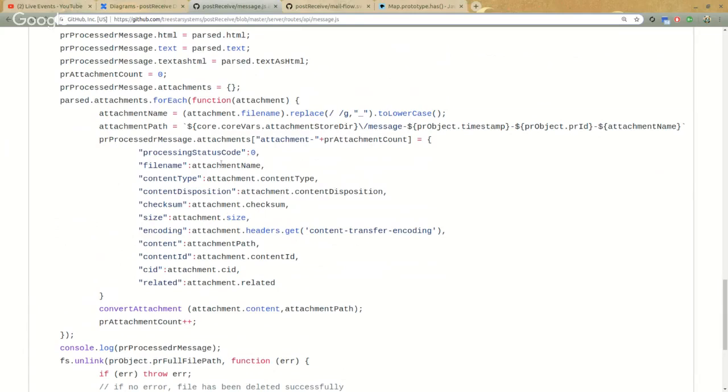So now I'm getting the processing status code. That's where I'm going to start adding in certain things. Oh, let's go back to this. The timestamp, the PR object dot PRID, which is a 20-character alphanumeric string, a dash, and then the actual attachment name that comes with it after it's been edited, after we've done some string replacements and character substitutions.